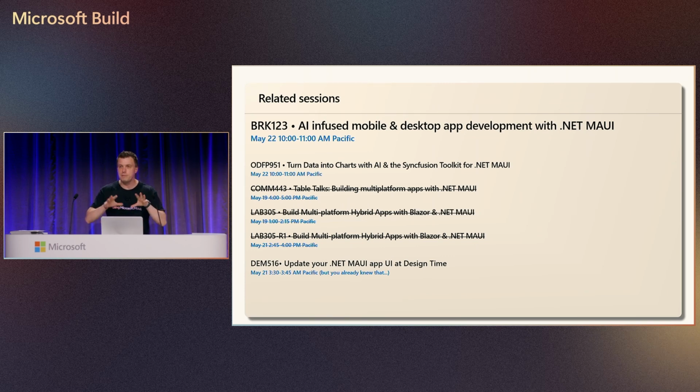And tomorrow there's a big breakout session with a couple of people where we're going to talk about a big AI-infused .NET MAUI app where we have OpenAI in there. We're going to feed it with images. We're going to feed it with voice data, and it will be amazing. And we will use Copilot to build that whole thing as well.